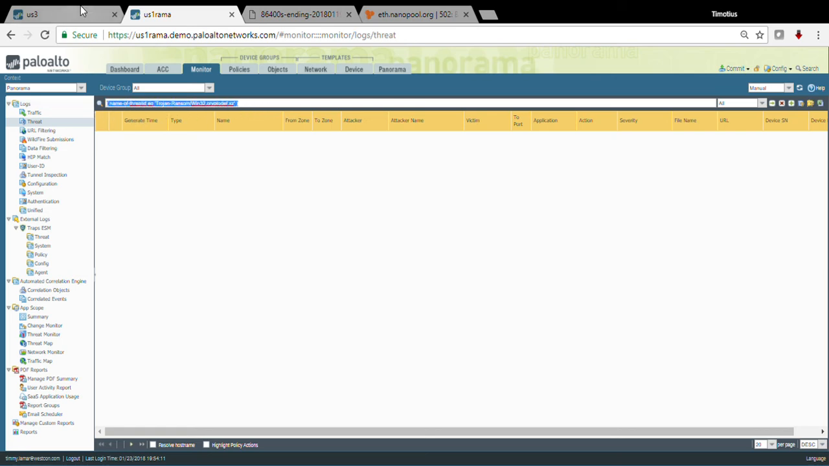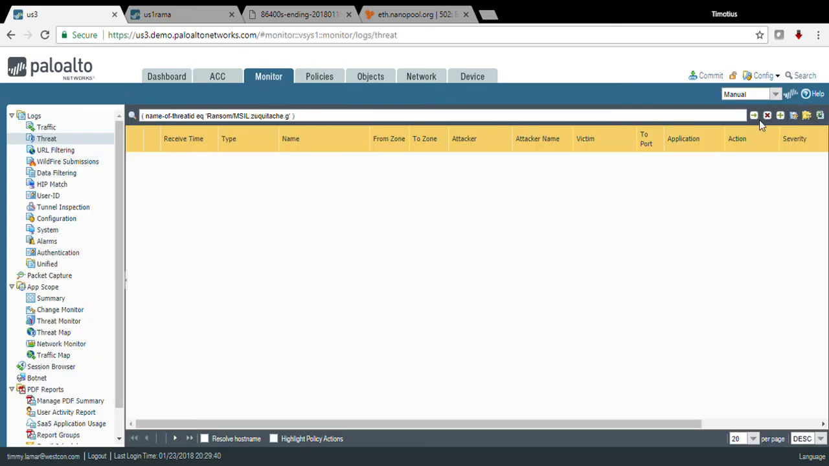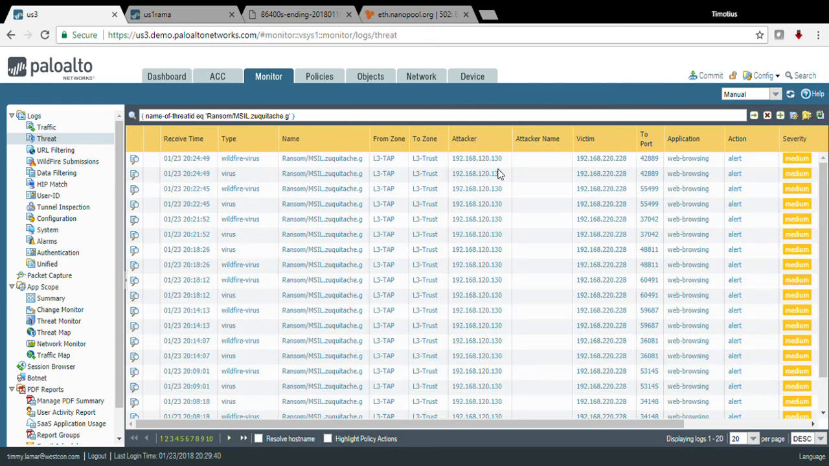Okay, maybe this one is not working here. I'm going to move to the firewall because it'll make it faster. So this example is of a ransomware that I want to research.